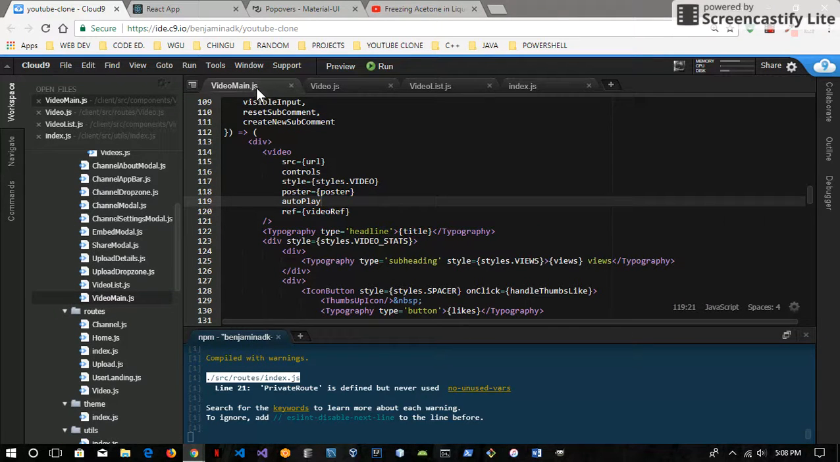One other detail: I put autoplay into the video component. I put autoplay on because that's how YouTube has it by default. So you can just put autoplay, or autoplay equals true, or autoplay equals autoplay and have some sort of state controlling that with React, but I don't have that. I just have autoplay as true all the time.